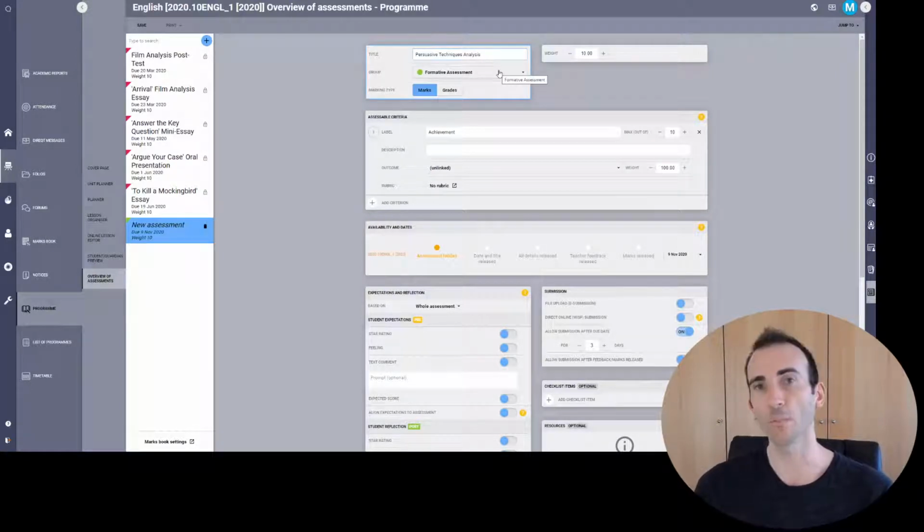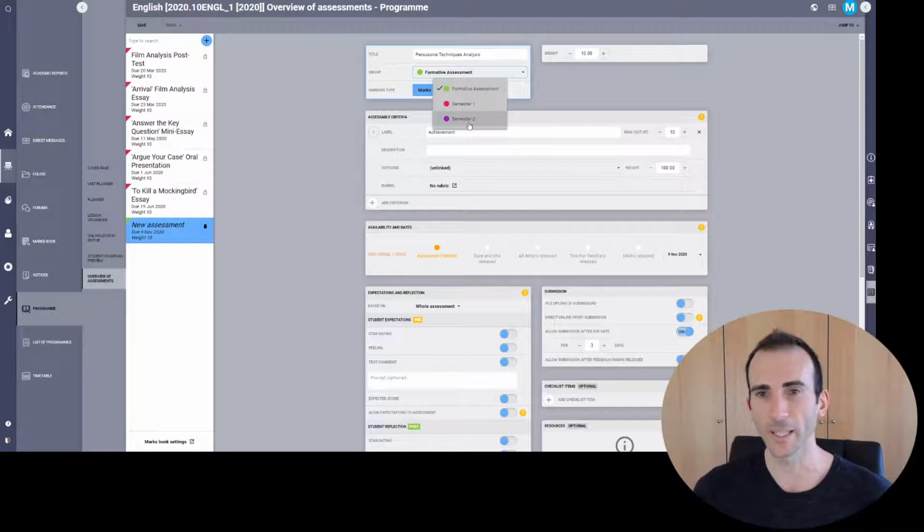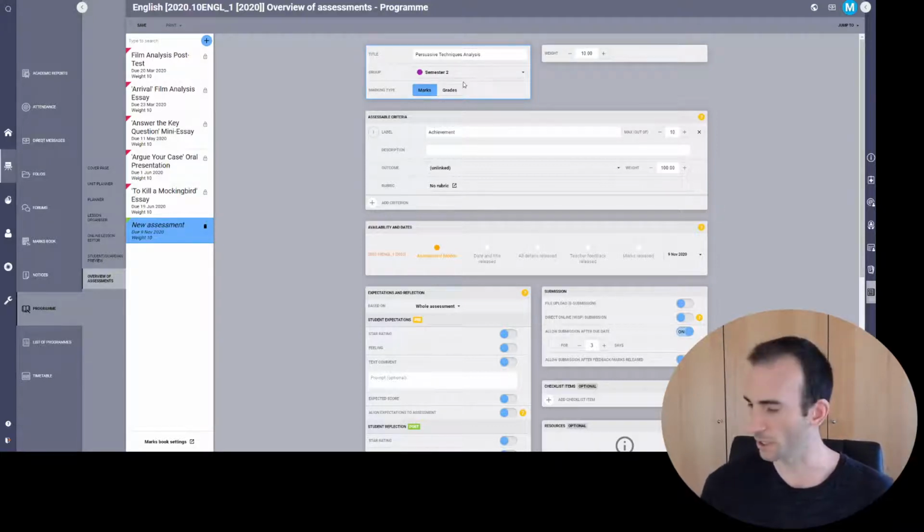I need to put it into an assessment group. A formative assessment won't appear on reports, and that's not something I'm using much at this point. And then I need to choose, will it be on a semester 1 report or a semester 2 report? In my particular case, it goes on the semester 2 report. So choose the appropriate option there, thinking about reports.